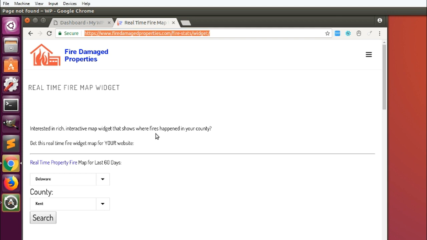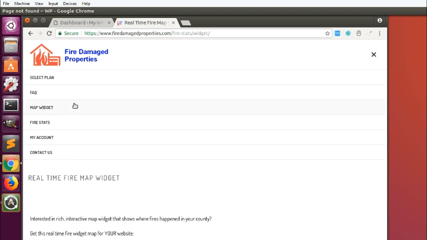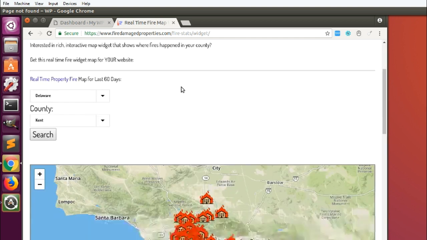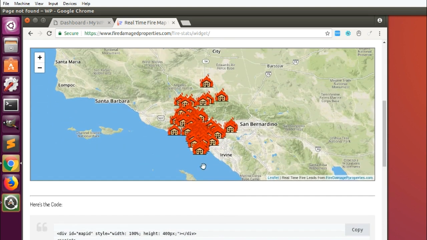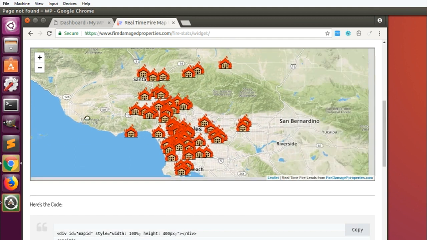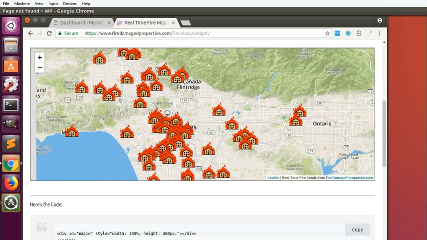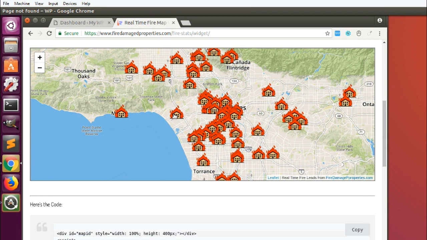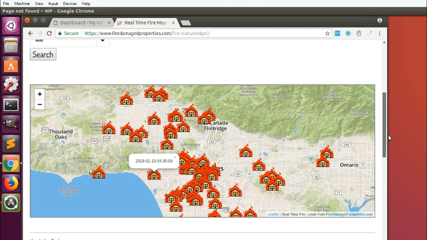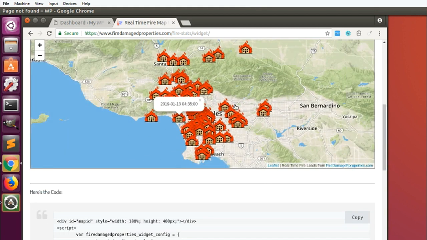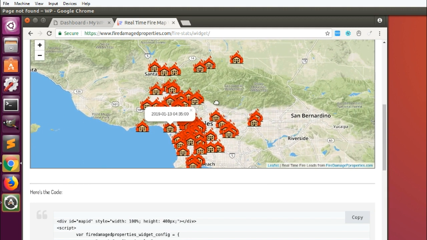So basically, if you go to firedamageproperties.com, the URL is firestats/widgets. Actually, it's under a pull-down menu, so you can see that. If you come down, right now this is set to Los Angeles County in California. This map is interactive, so you can zoom in. It tells you where the fire has occurred in the last 30 to 45 days or something like that. So it's relatively real time. It gets updated pretty frequently.